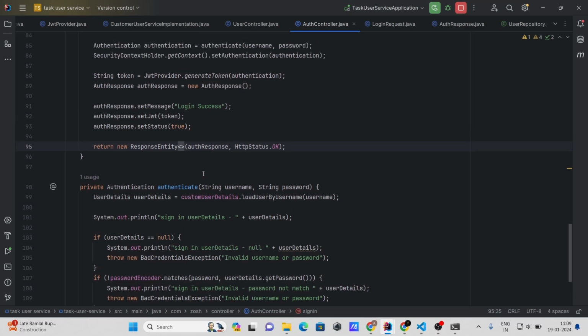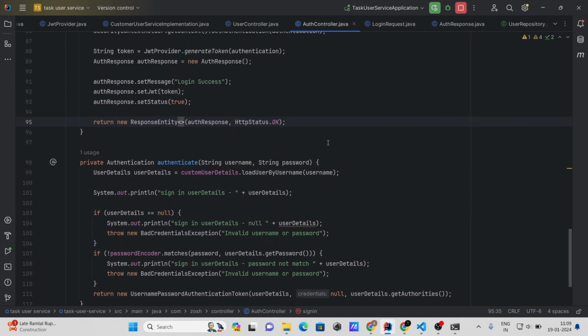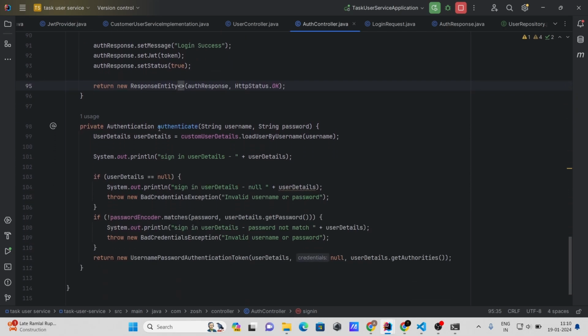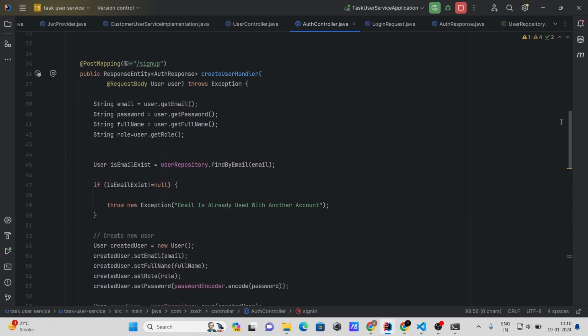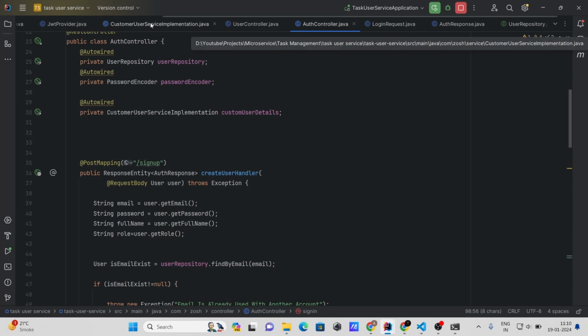All right, that's done. Now let's understand this authenticate. So you may have a question like, guys, here you are not matching the password. Okay, you are not matching the password, then how can you allow the user to log in? So this logic, guys, we are doing in the authenticate method. So first userDetails is equal to customUserDetails.loadUserByUsername. So first thing we are gonna do is, whatever username or email we have got from here, using that email we are gonna load the user using the custom user service implementation.